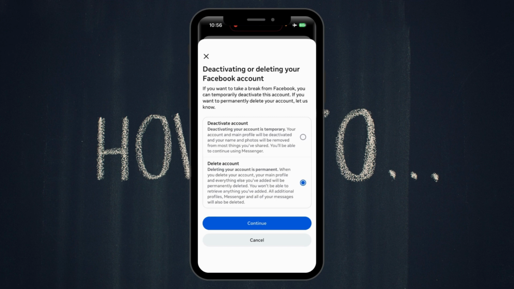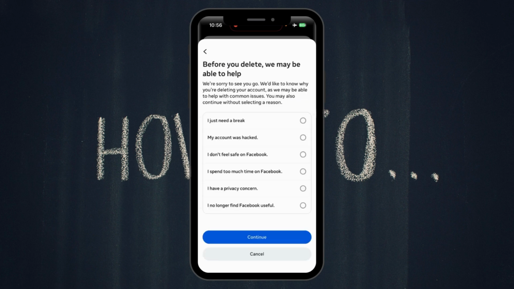And you also have Delete Account. So this is permanent. Your account, profile, photos, videos, and most of your Facebook data will be removed after the deletion process is completed. So choose the option you prefer and tap Continue. So Facebook will ask you to select why you want to delete the account. So select one and tap continue.